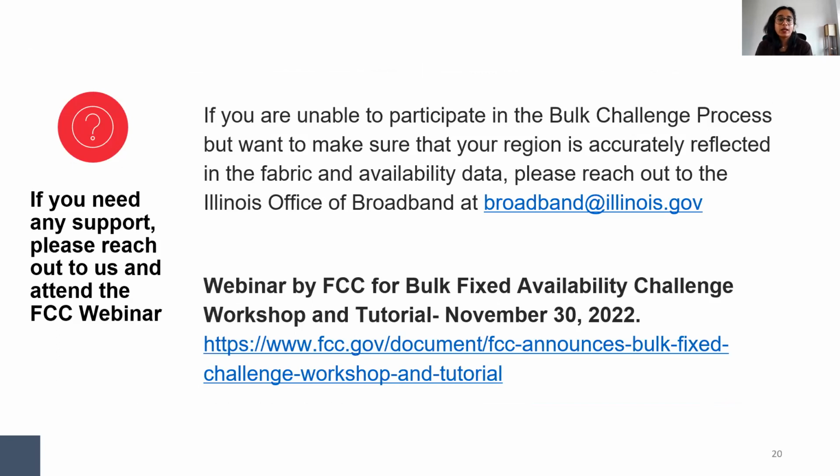So again, we encourage you to go through these steps and participate in the bulk challenge process. But if you're unable to do so, definitely reach out to us with the different data sets that I mentioned earlier, if you have information that can be helpful for the state, and we'd be happy to go through that information and file a bulk challenge on behalf of your region or county.